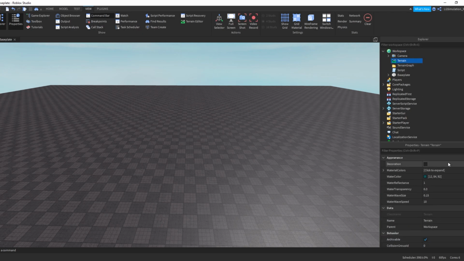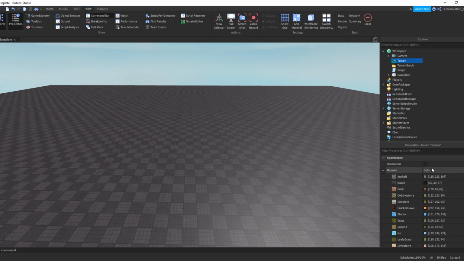Terrain. Now this here is where you can change all your terrain and stuff. Reducing wave speed, water wave size, and reflectance can reduce lag because it's taking performance off of your cache and your computer. And also decorations. If you turn decorations off, it can reduce lag in your game and up the FPS in your game.